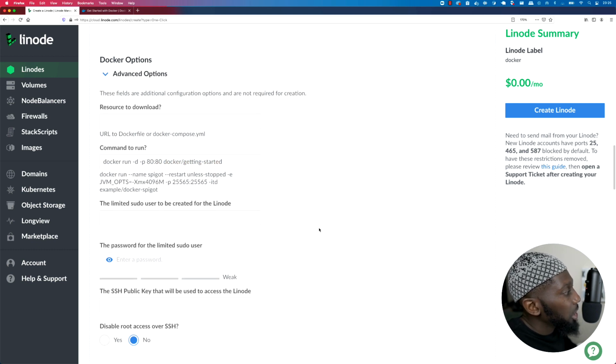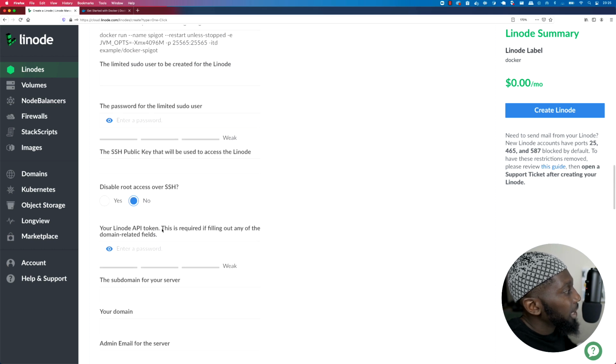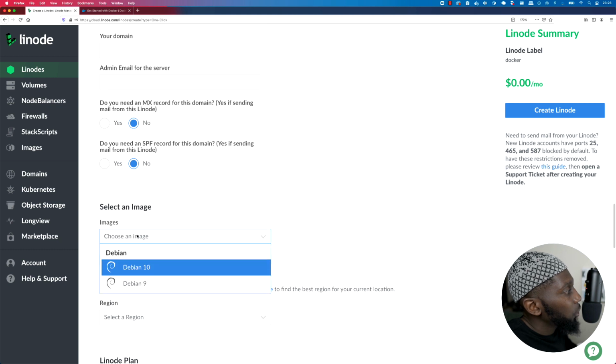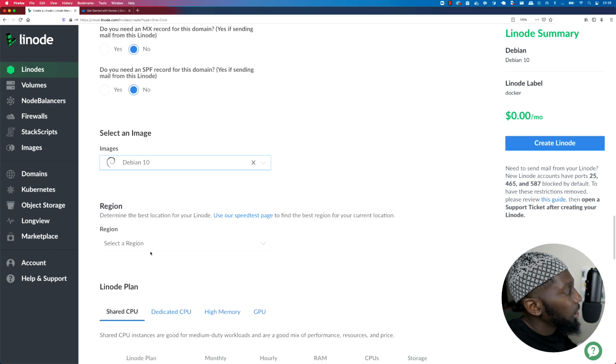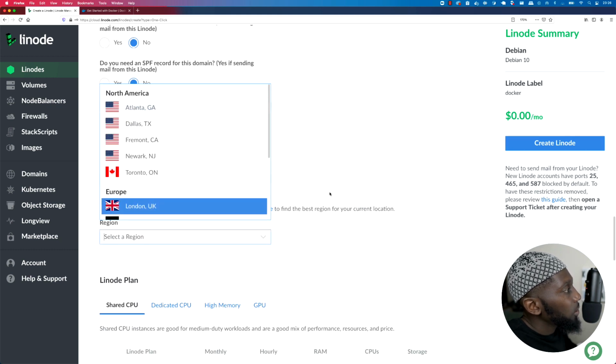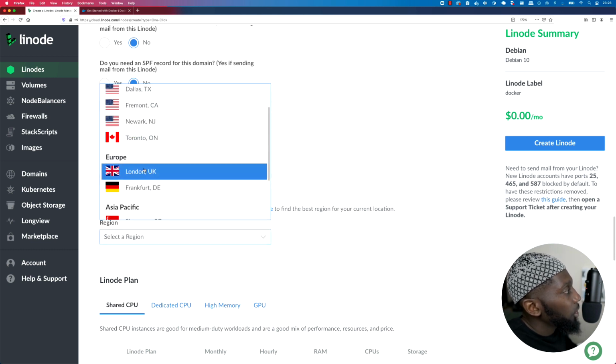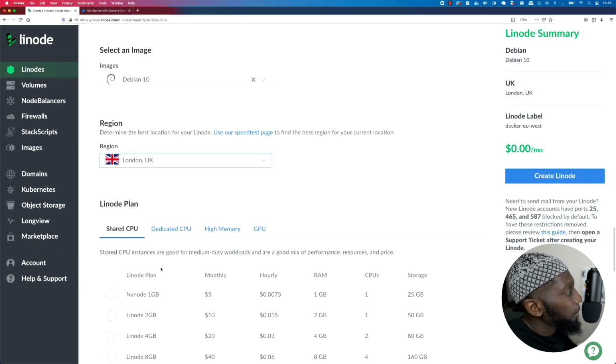So now let's actually scroll down. Leave everything as is. And here for the image, let's choose Debian. And then region. So let me just explain. This image right here is for the Linux distribution. And then for the region, choose the one closest to you. I'm in UK, so I'm going to choose London, UK.